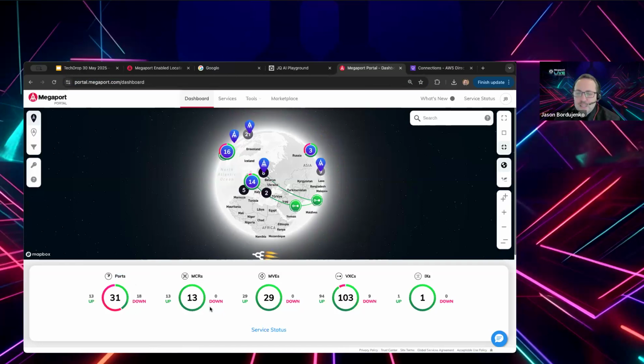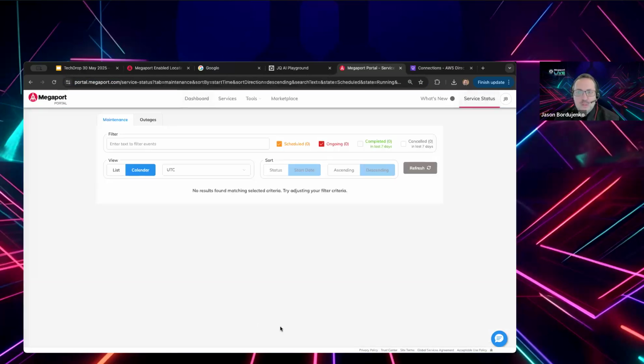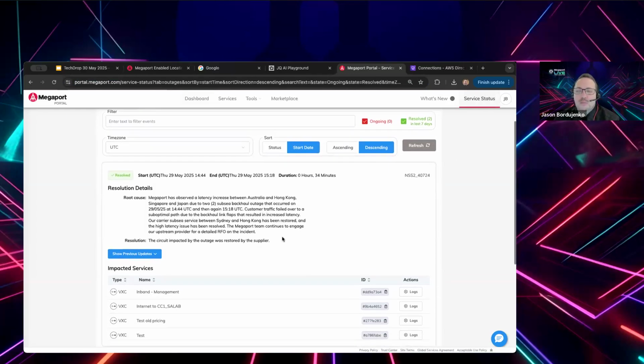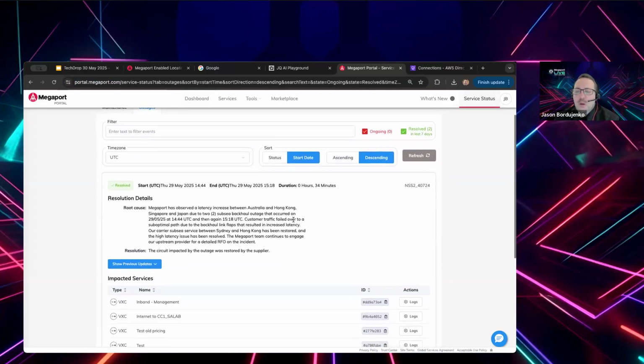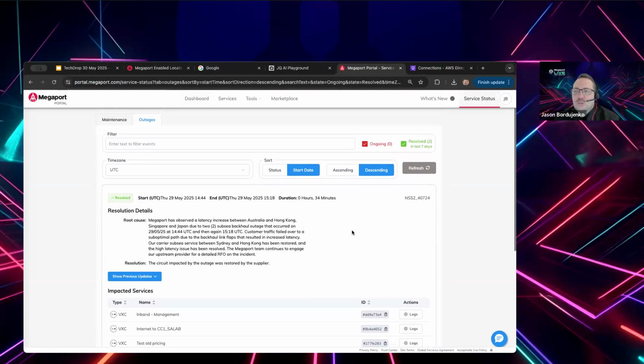I can drill into any of those, or I can have a look at our service status page, which shows any of the maintenances or outages. Luckily, we don't have any showing. We can tab to the resolved outages page, and we can see components that are alerting that are related to the services that we have. If you've used any of the cloud service provider personal health dashboards, this should be quite familiar.